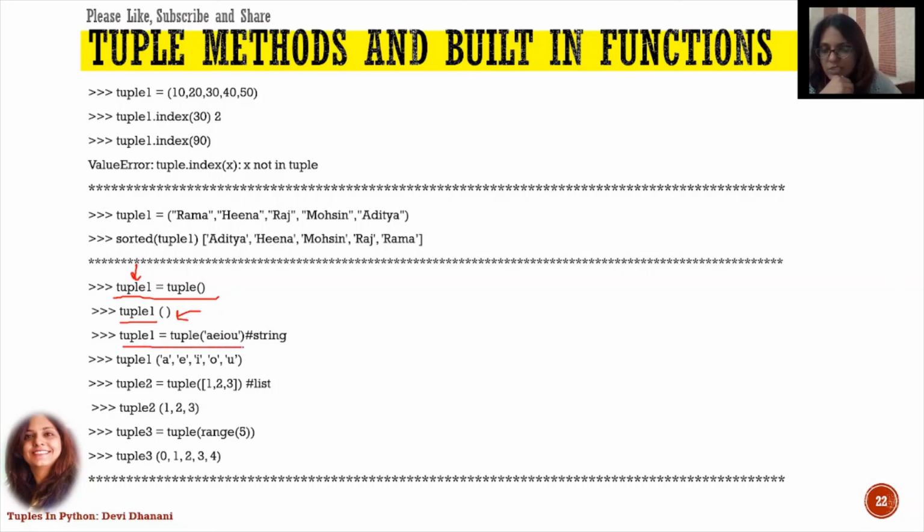Now I can also assign values, that means pass an argument to the tuple function. When I pass it as an argument, the tuple will be created, the values will be assigned. You can see over here, I have passed A, E, I, O, U, string values as an argument, and the tuple has been created. This is another example wherein a list is being created, and another very simple and important example wherein I am trying to create a tuple using the range function. The values from 0 to 4 are assigned to the tuple over here.